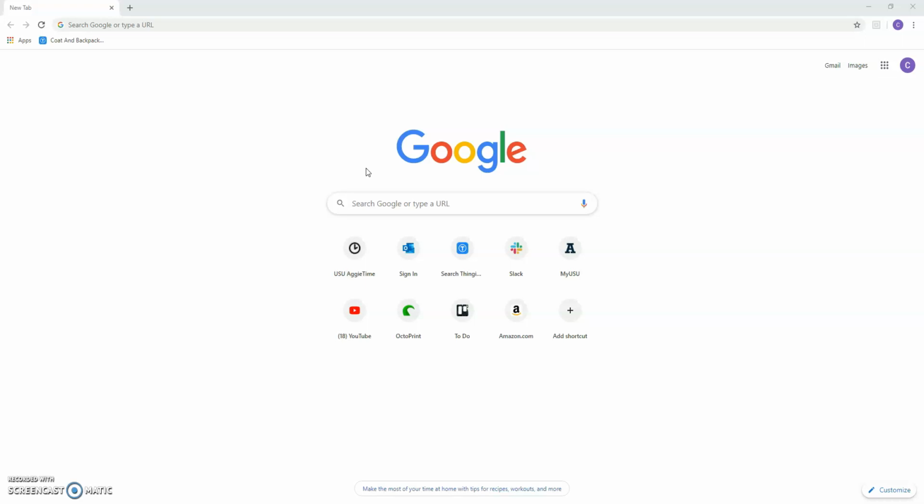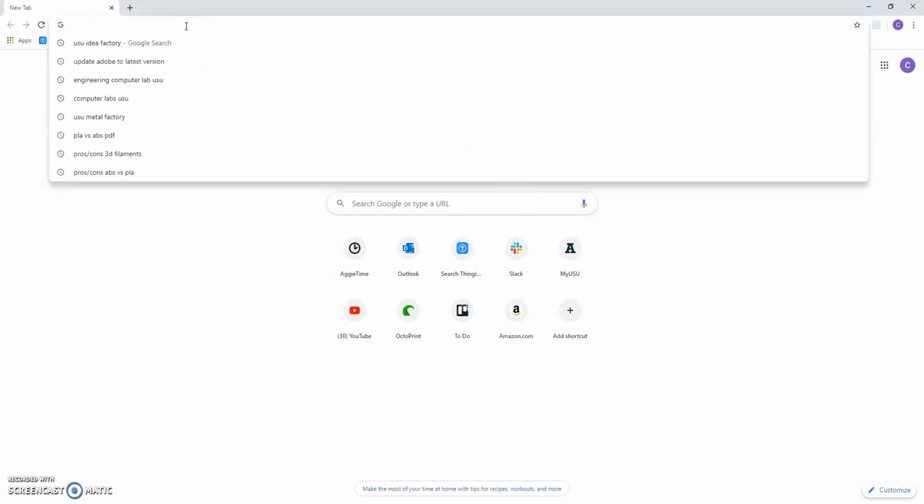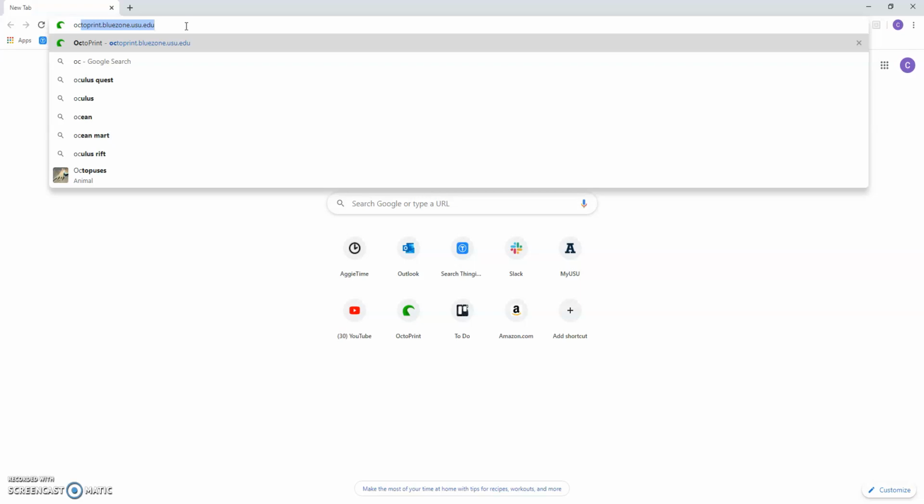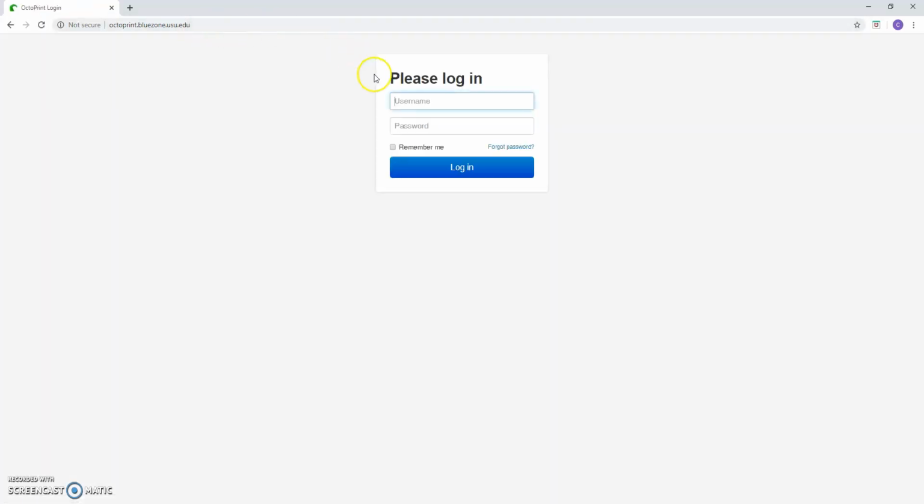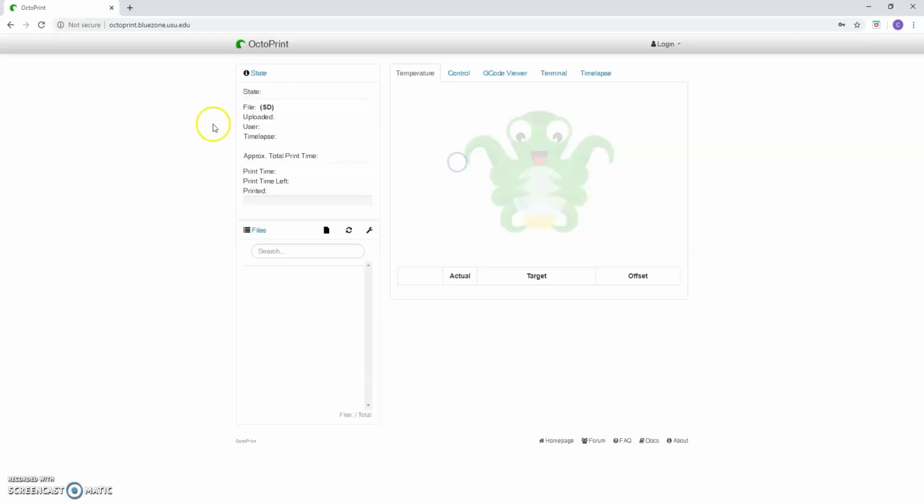Octoprint is the control software that we use for a few of our 3D printers here in the Idea Factory. To access Octoprint, go to octoprint.bluezone.usu.edu. Here, you'll be prompted for a username and password. The username is Idea Factory with a capital I and a capital F. It's the same thing for the password with a numeric 1 at the end. So it's Idea Factory and Idea Factory 1.